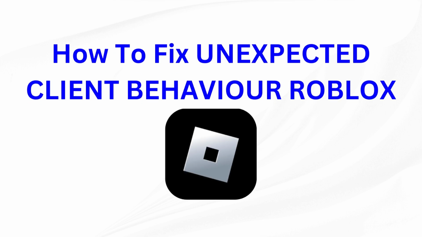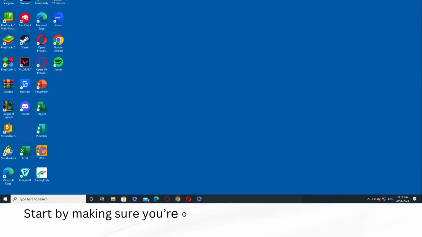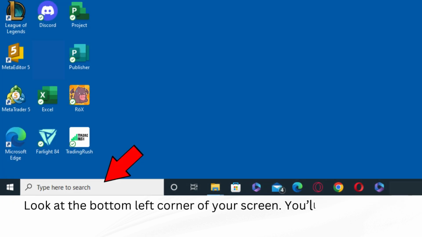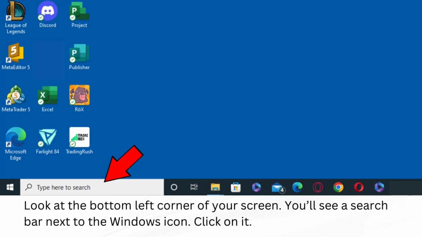How to fix unexpected client behavior Roblox. Start by making sure you're on your computer's main screen. Look at the bottom left corner of your screen. You'll see a search bar next to the Windows icon.